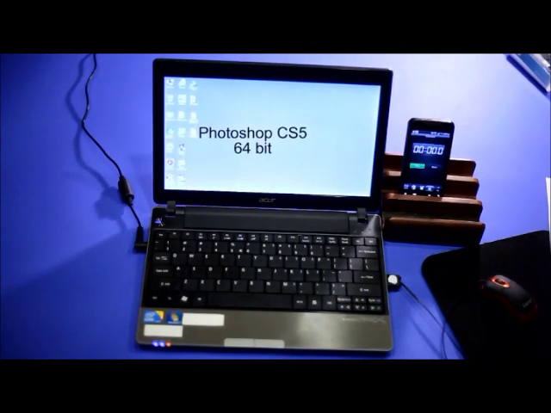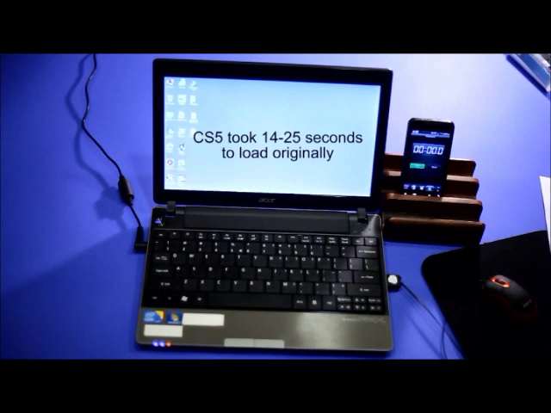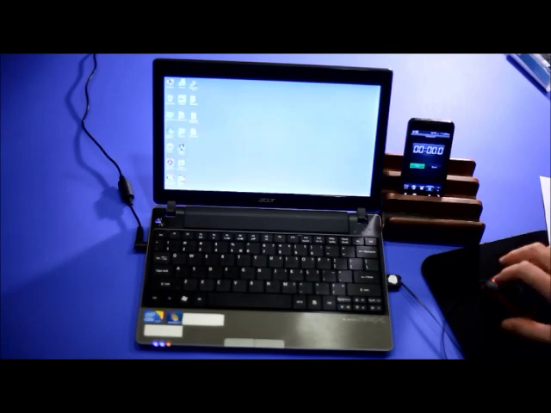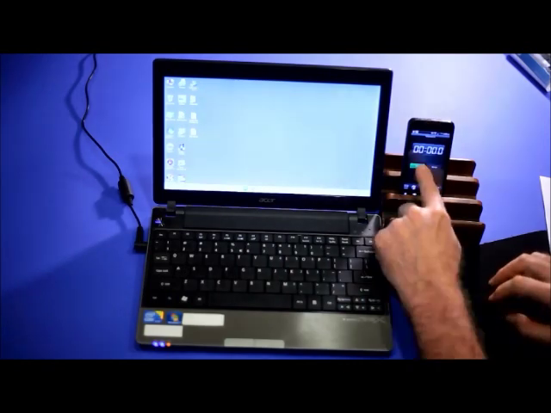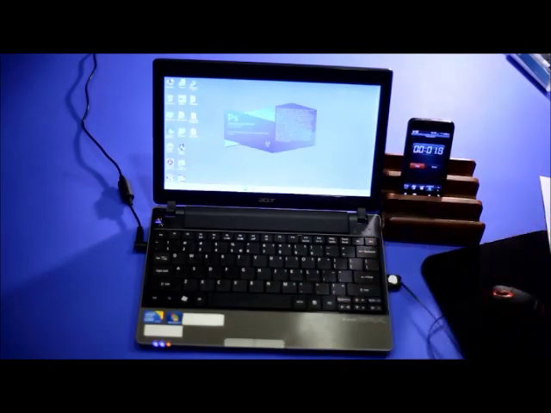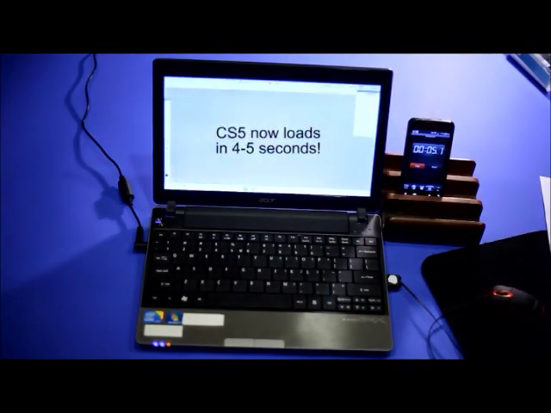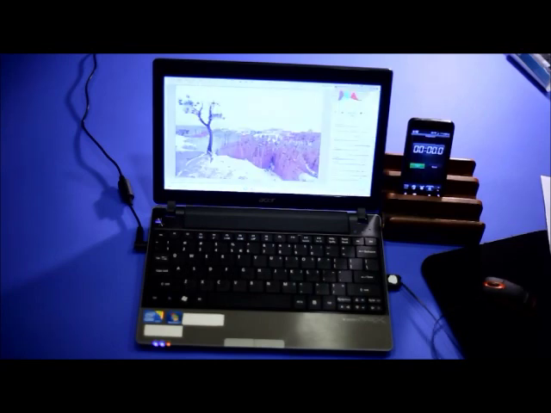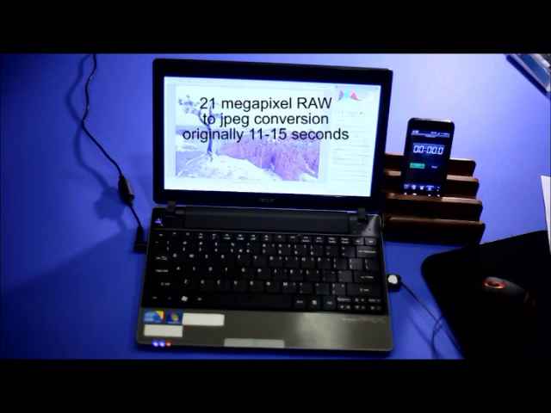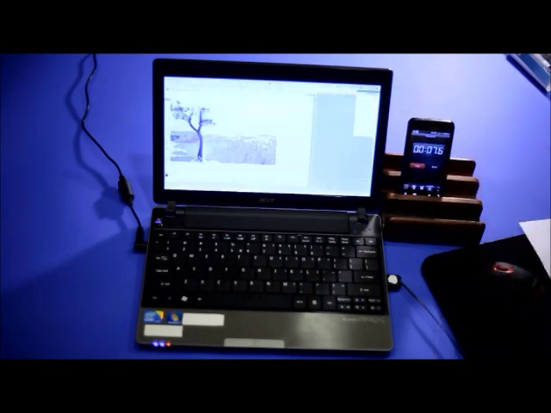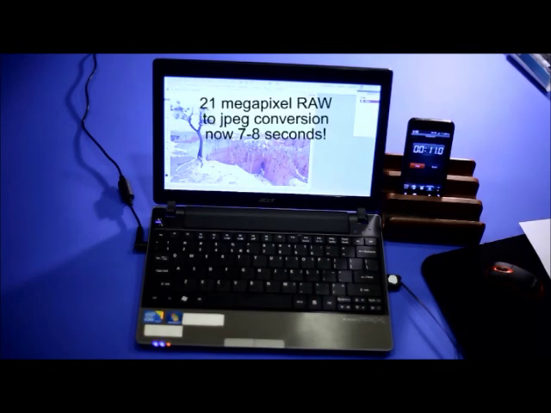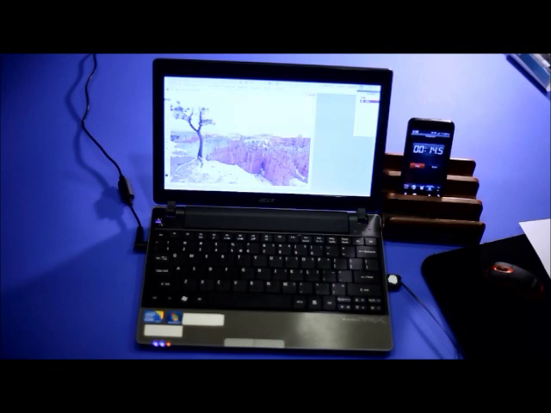Okay, folks, as I may have mentioned, I'm a photographer. And I'm using Photoshop CS5 64-bit. When I was testing earlier, before the upgrades, it took between 14 and 25 seconds for Photoshop CS5 to completely load. Now check the time. That took about 4 or 5 seconds. Convert this raw file to a high resolution JPEG. Before, this took from 11 to 15 seconds. Now let's see how long it takes to do this. Okay, it took less than 8 seconds. I'd say about seven and a half seconds to do that.